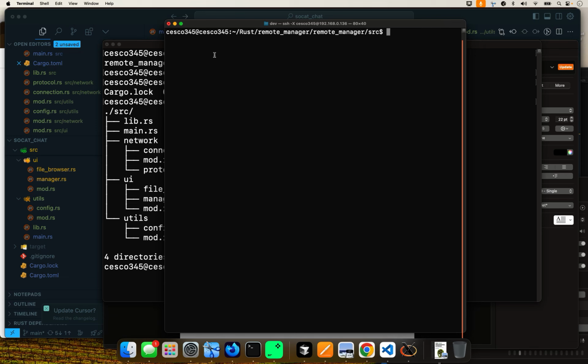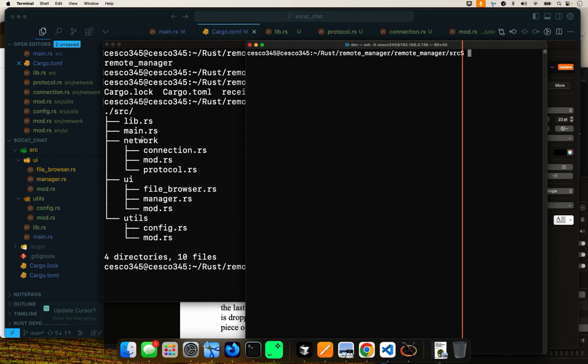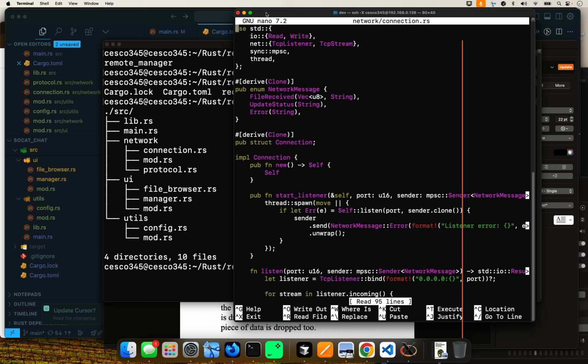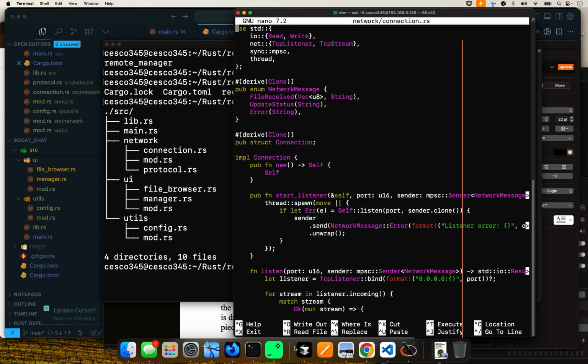And now we'll continue down the directory. Now we're going to go into the network directory and nano network connection.rs. This is what the connection.rs looks like, my connection. And I went over this in my last tutorial. If you want to know what it looks like, it's right here.